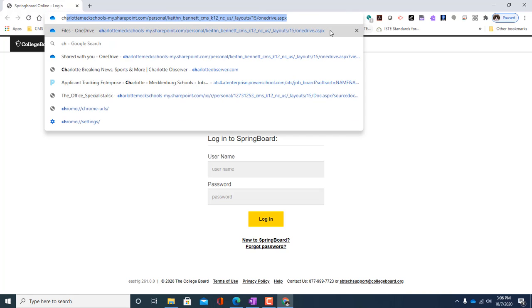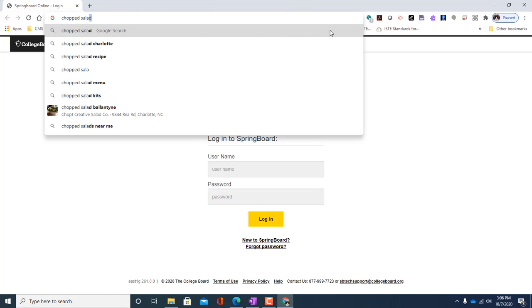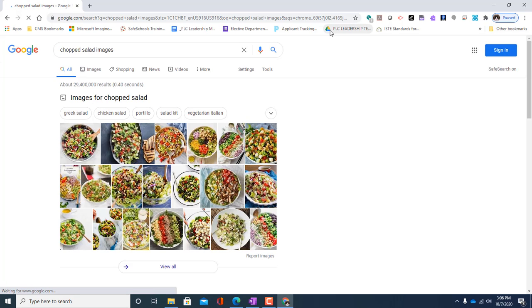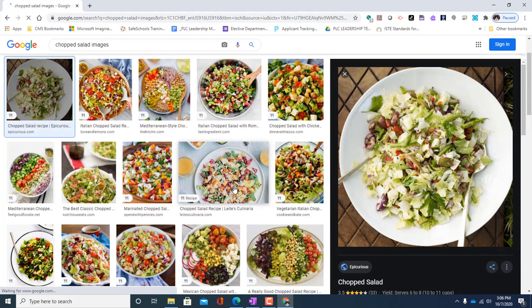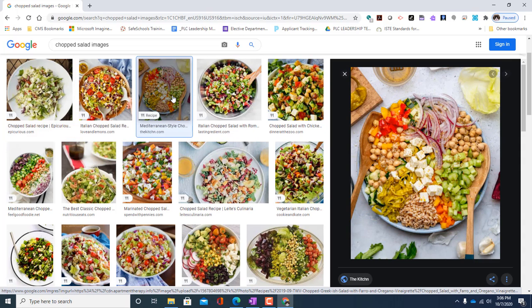So I want to type in chopped salad images, and really you can pick any of these, it doesn't matter which one. I'll just pick this one right here. And you're going to have to download it. I'm using Google Chrome, so you would probably get something like what I'm doing. Actually, let me try this one instead, because I think I see some, maybe those are garbanzo beans. Anyway, that's not the point. We just need an image, and it really doesn't matter which one.